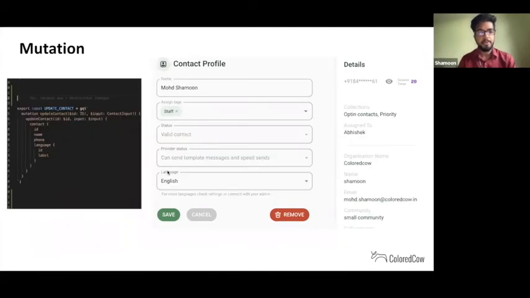Next, we have mutation. Similar to how you update something with the POST type, here we have mutations. Suppose I want to change my language. I will just put my ID and the input fields, like my language should be Hindi now, and it will just update it. So it's similar to how we update in REST API calls. We'll just call it mutation here.